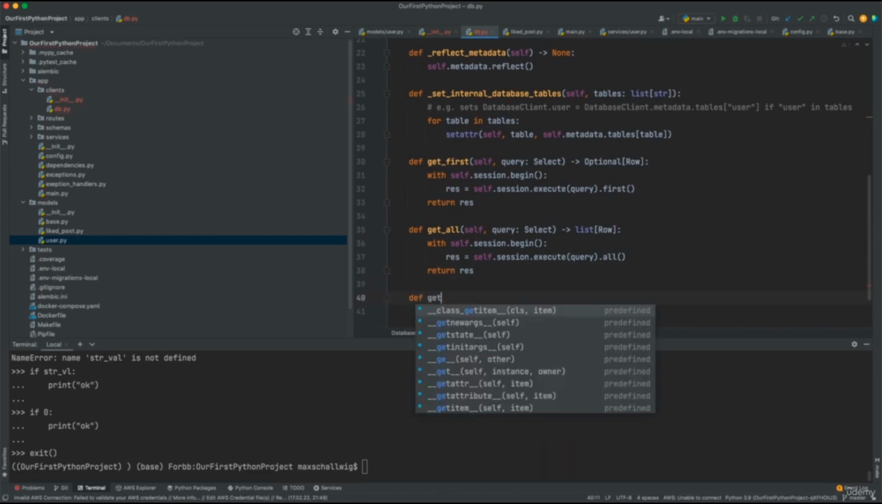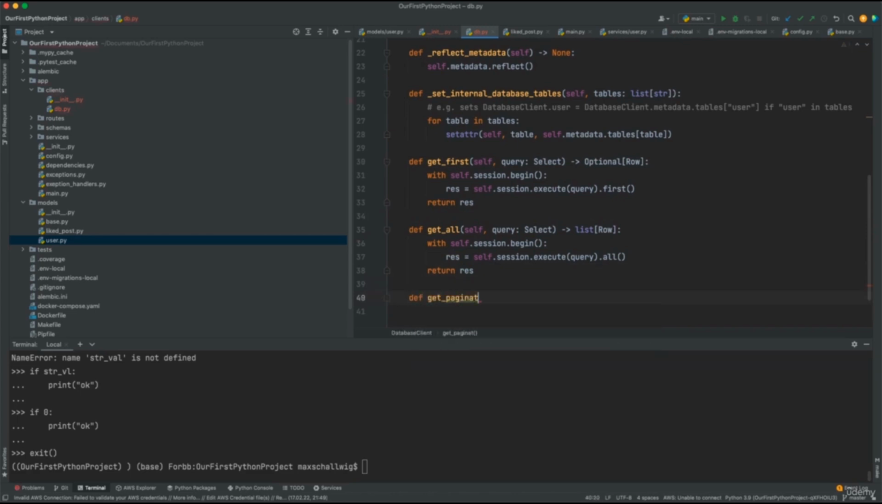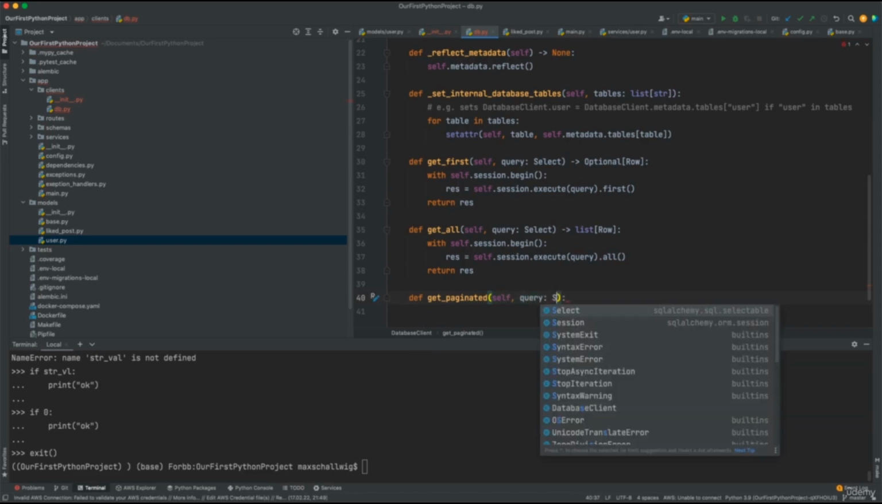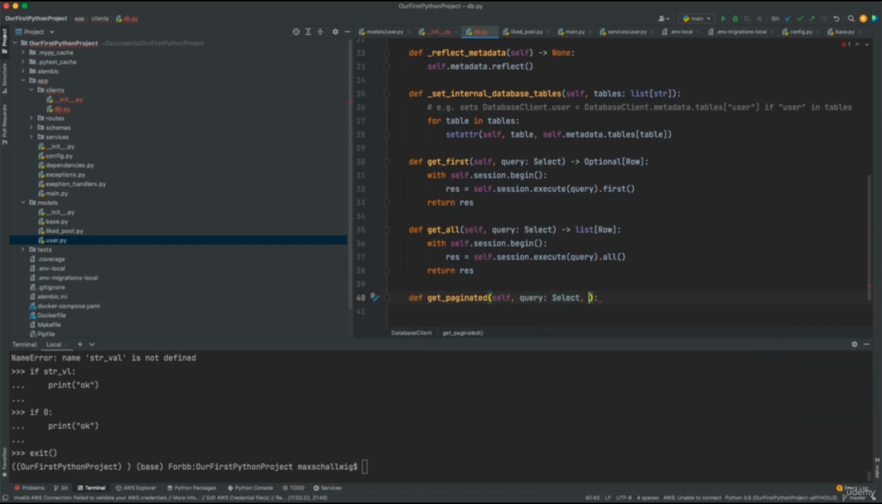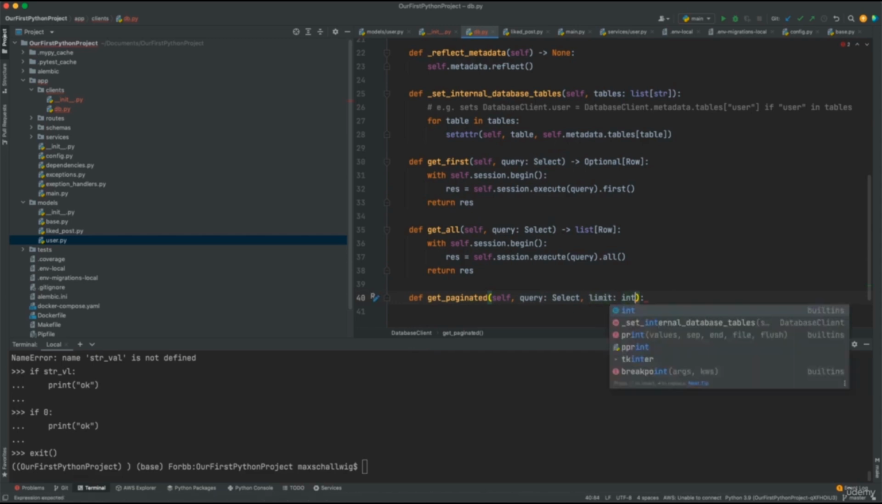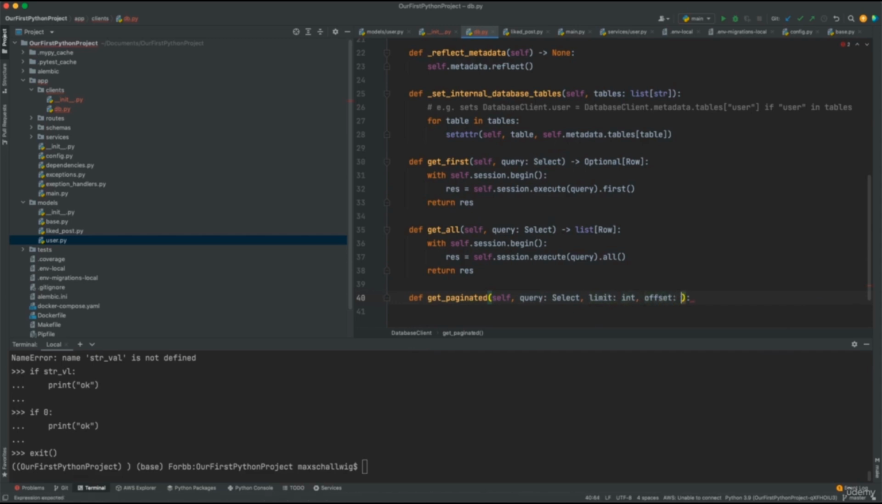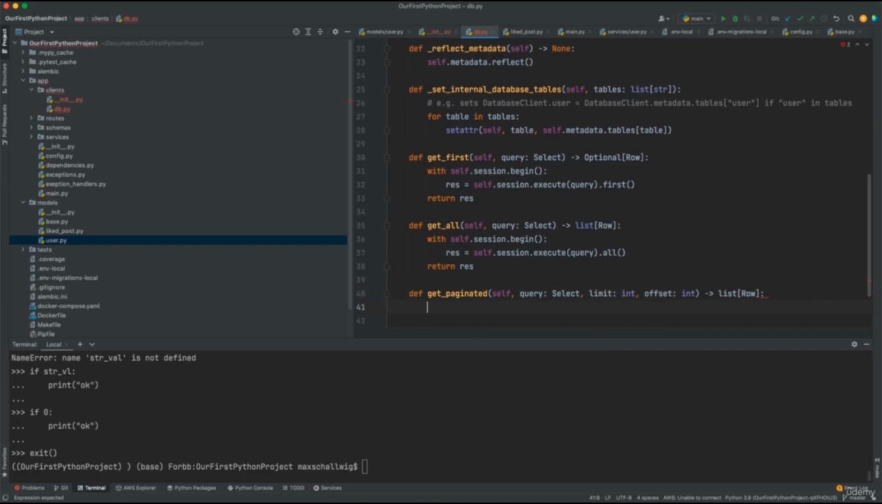And then I'm going to add one more method for us that I'm going to call getPaginated. Here we're going to provide our query again, but we're also going to provide a limit as well as an offset. And here we're also going to return a list of rows. What we're going to do here is first modify our query. So let's say we have a whole select statement that says, for example, select everything from our users.